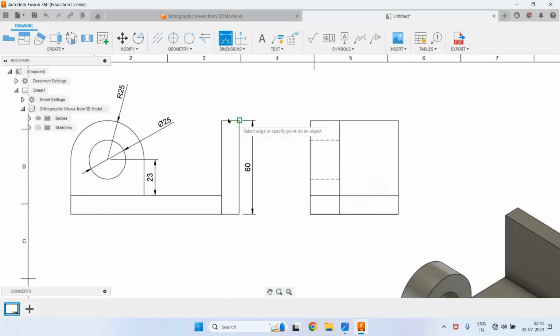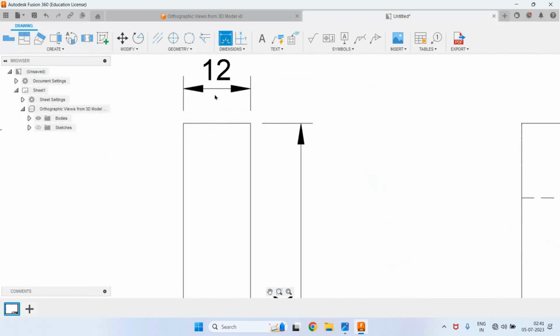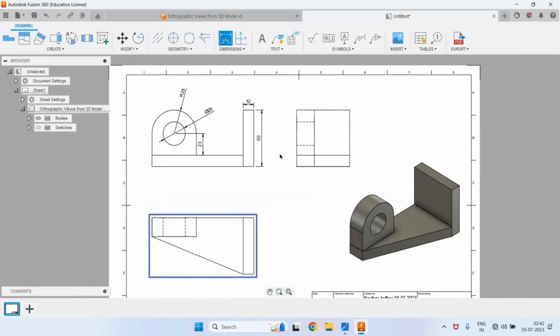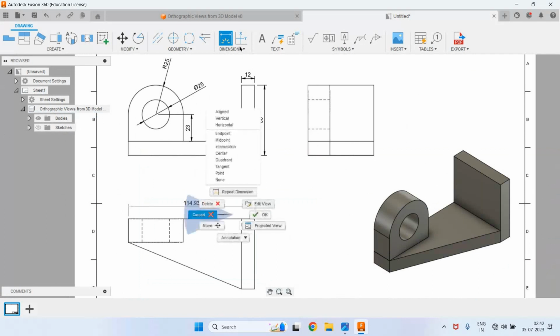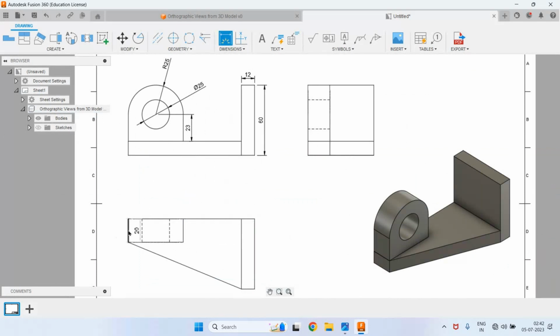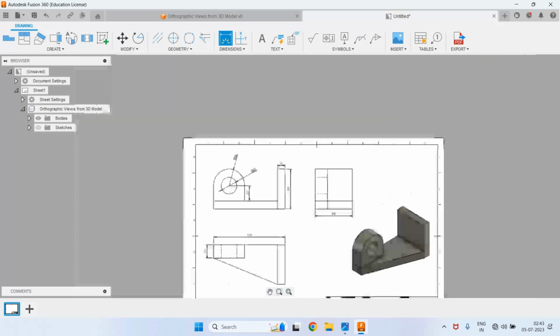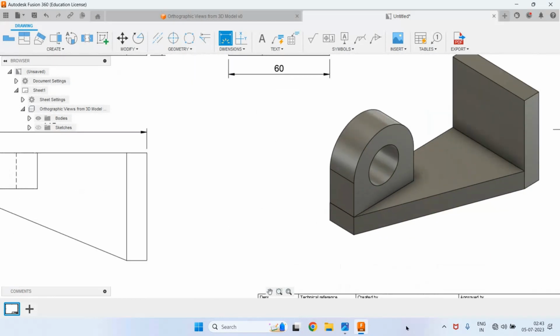then this line it is 12 mm, this is 20 mm, then this line to this line it is 115, then from this to this it is 60. So in this way we can give the required dimensions.